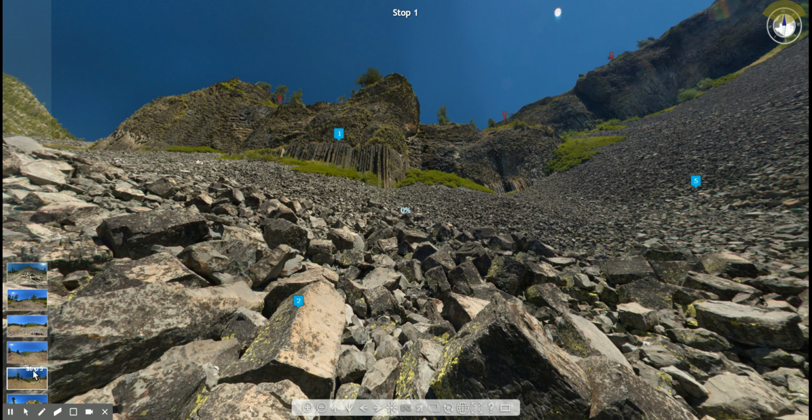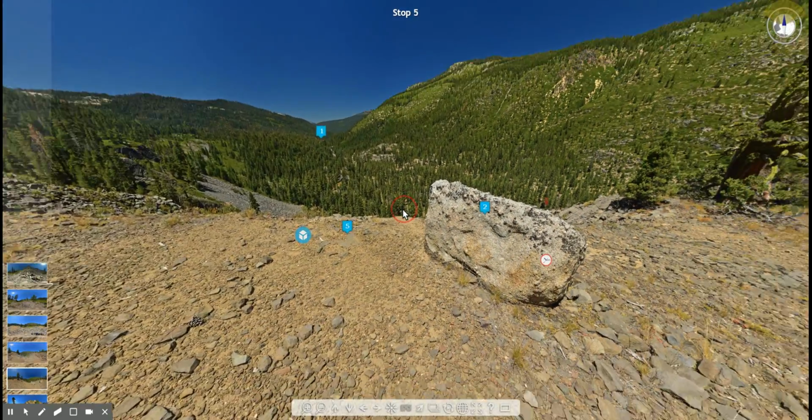So we're going to click on stop 5 to end. We've transported ourselves up here. We can have another look at the view.